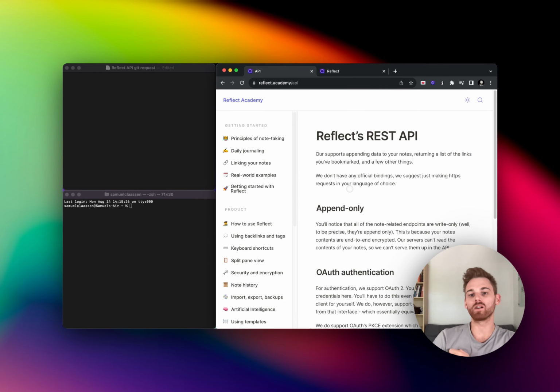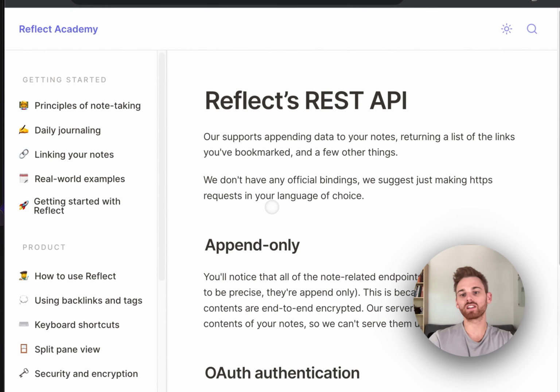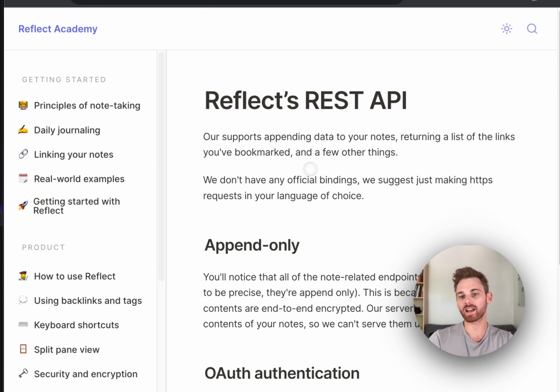Reflect now has its own API. So if you're a developer, you can use it to do things like append data to your notes. You can return a list of the links that you've bookmarked or books that are in your library. You can return a list of all the graphs you have, and a few other things.